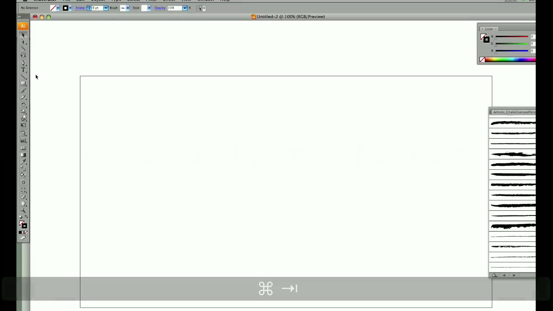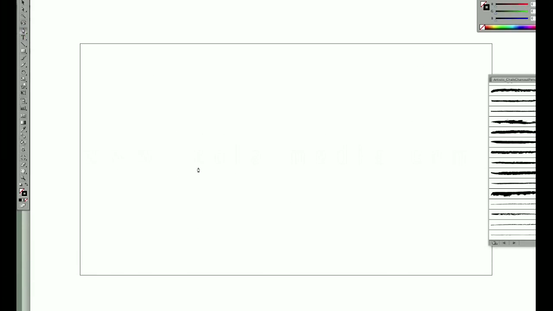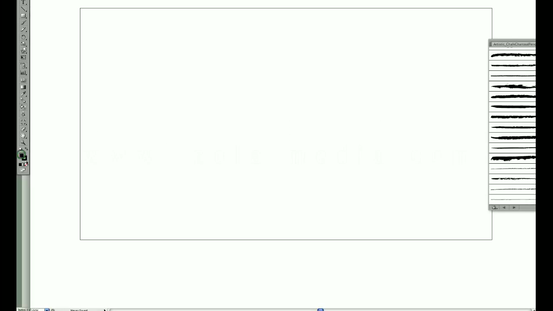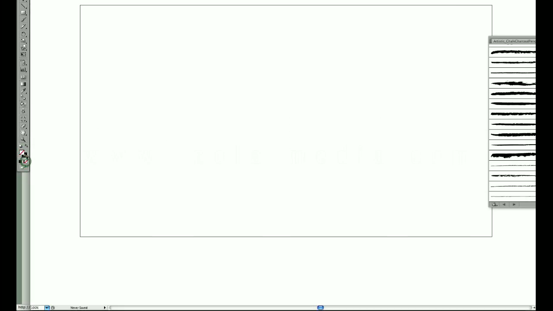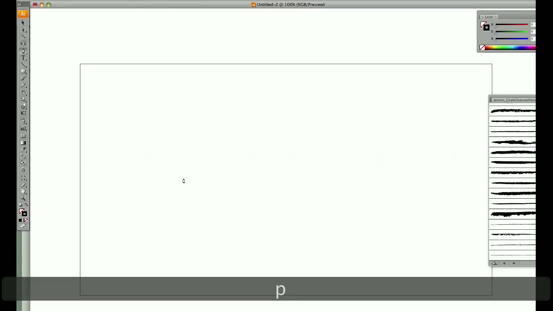Okay, so here we are in Illustrator. This is CS3, and I'm using a Wacom tablet as well. I just thought I'd point that out. Here we're going to make sure that the fill is off and the stroke is on black. Make sure you have the pen tool selected. If not, just press P.